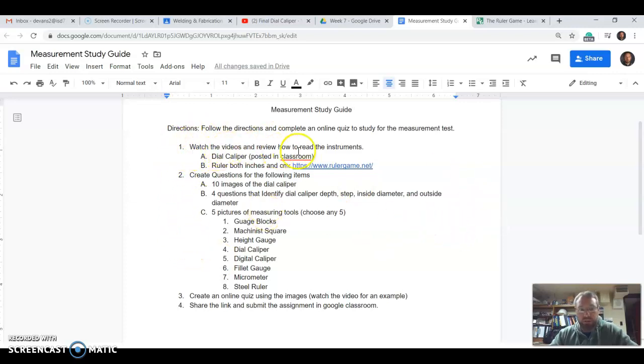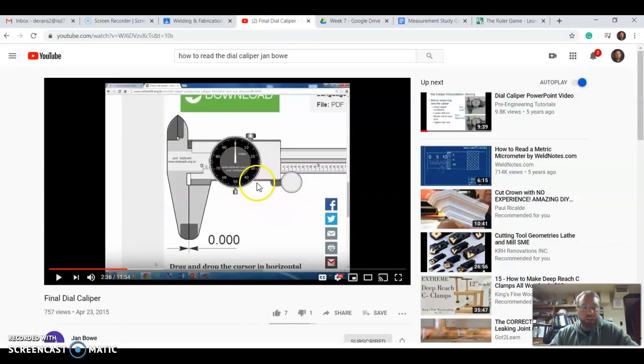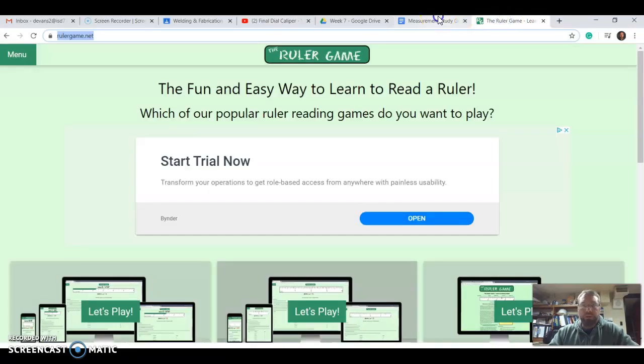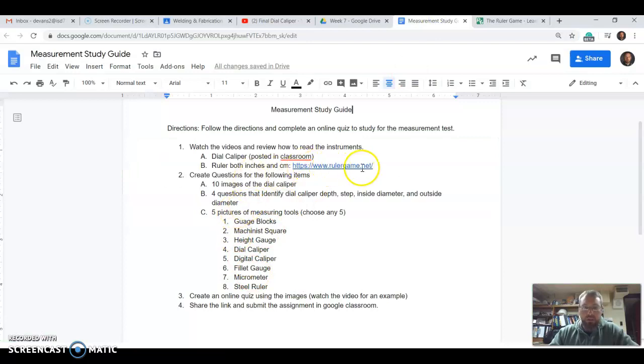do. So watch the videos and review how to use the dial caliper. I'll post a video in Classroom that I made on YouTube a while ago, and it goes over how to read the dial caliper. The first step in this whole entire project is to watch this video and review how to read it. Okay, and then if you're struggling once again with the ruler, go ahead to the ruler game and play that for a little bit.